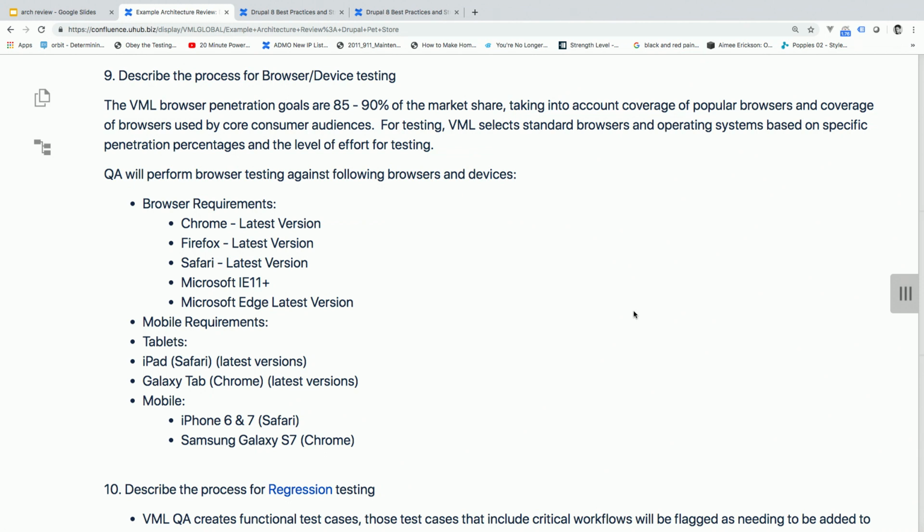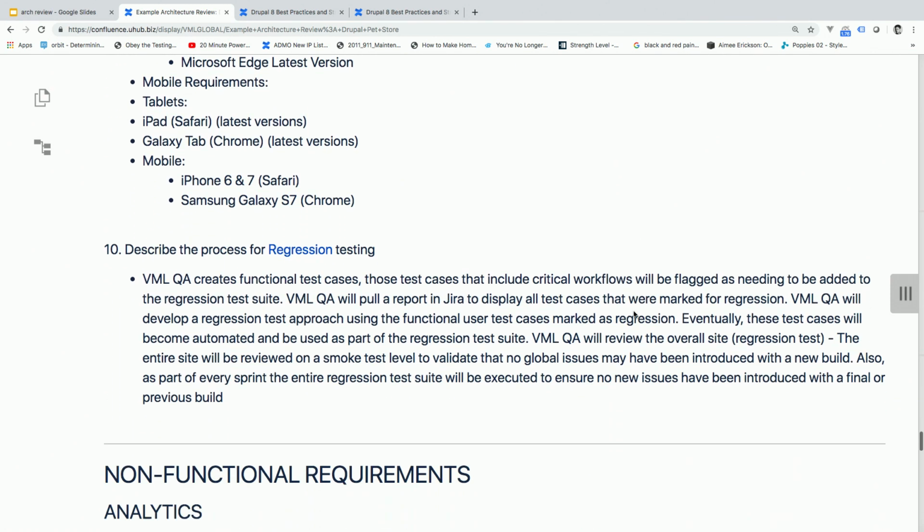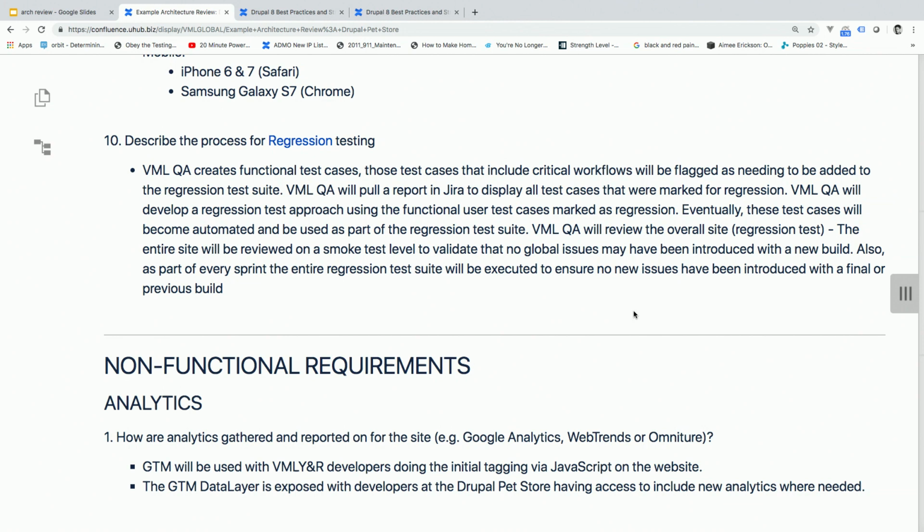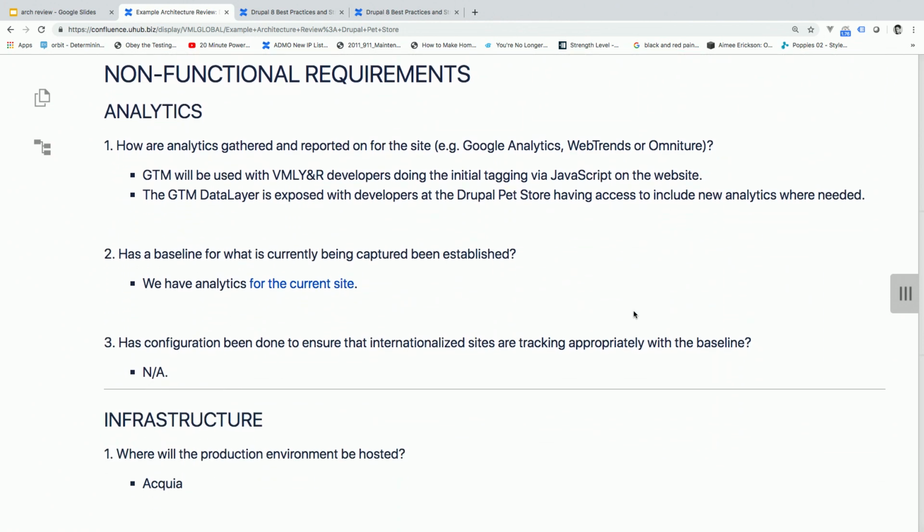Everybody always wants to say, oh, we're just going to do the latest version. No, we're not. The other thing is make sure that we are testing things on IE if it's important. Sometimes it's not important to test on IE. I know IE is not as bad as it used to be, but call that out here. And if we're not doing testing, there needs to be a good reason. And regression testing. Non-functional requirements.